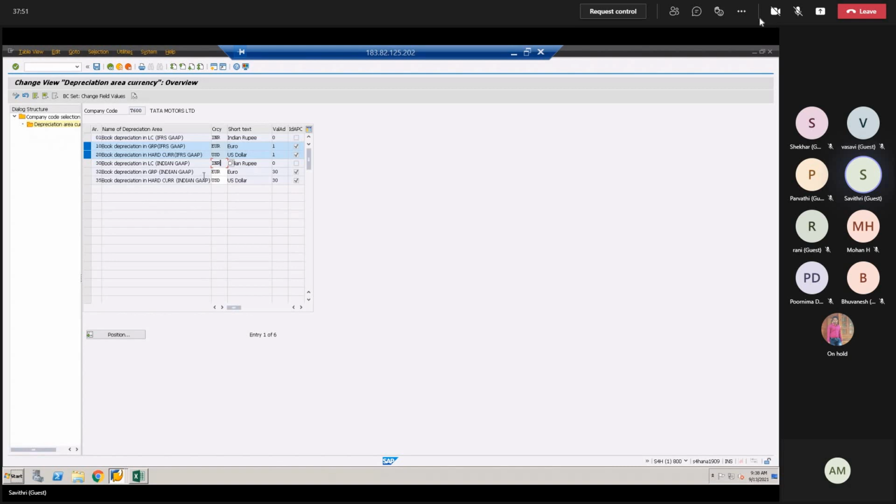You don't have to change it based on your previous configuration settings that we did in previous steps. Based on that, you are able to see all the currencies. The 01 by default will come because my company code currency is INR, so that's the reason it came by default. In the previous steps I specified 30 as my group currency, that's the reason it just picked up euro, and I specified 40 as my hard currency, that's the reason USD is coming.